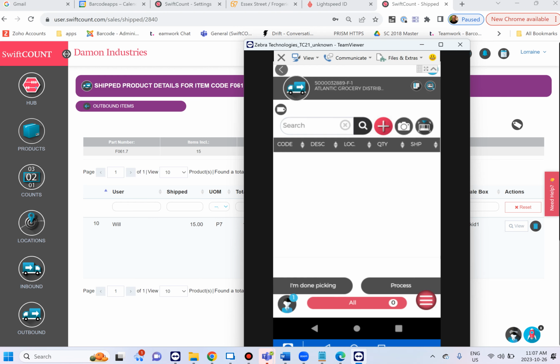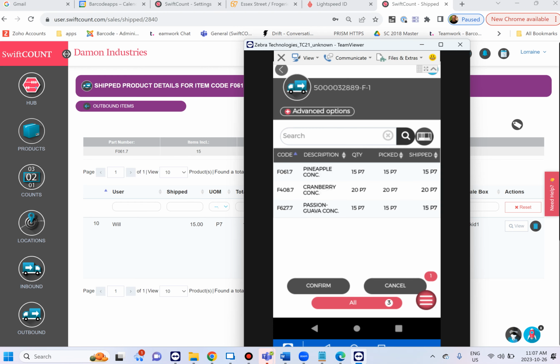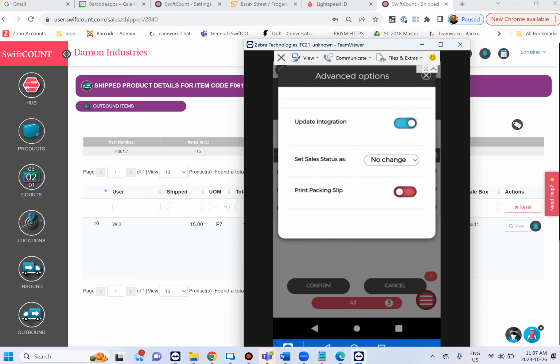And the order is now complete. So the final step on that order is to click on process. It's not processed yet. In order to process it, I need to confirm it. Before I confirm it, in my case today, I want to go to advanced options. I've got to set the status as no change. I'm leaving it like that because we're just playing right now, and I want you to be able to go back in that sale and remove those items.